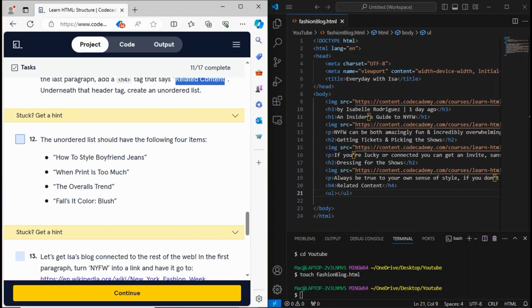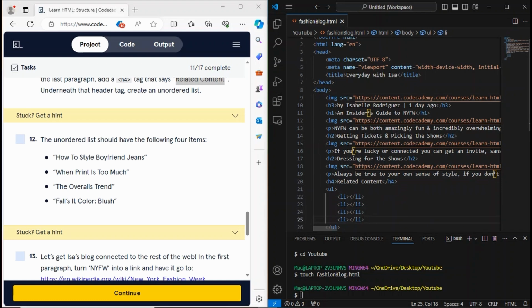The unordered list should have the following 4 items: how to style boyfriend jeans, when print is too much, the overalls trend, false it color, blush. So let's give this unordered list the following 4 items. So let's get inside the list, and what we're going to do is we're going to have to create 4 list item elements for each list item that we're going to have to plug in. So here's the first one, 2, 3, 4. Then just simply copy and paste.